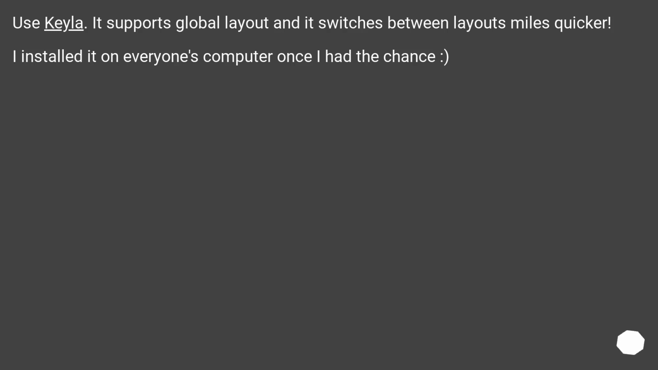Use Kayla. It supports global layout and it switches between layouts miles quicker. I installed it on everyone's computer once I had the chance. Smile.